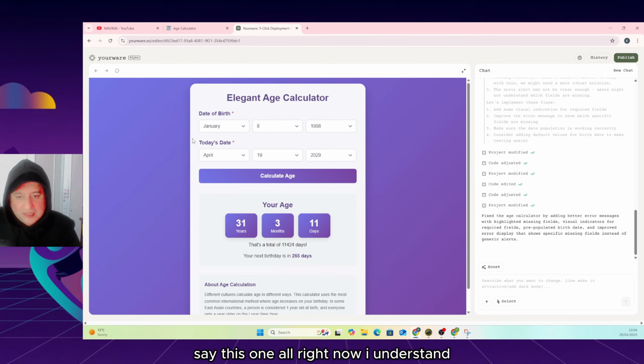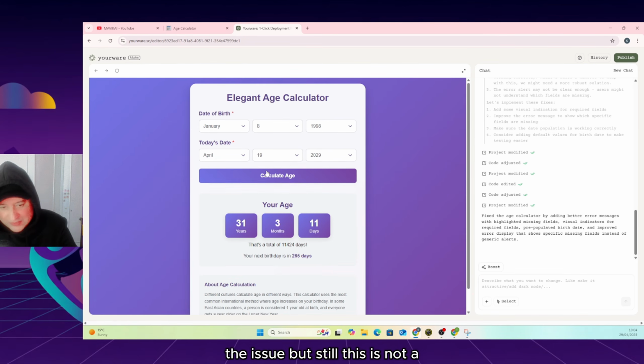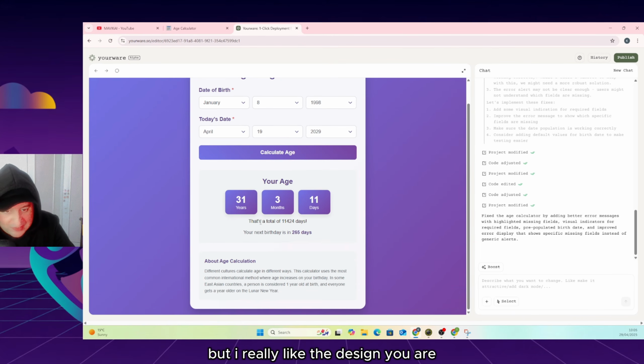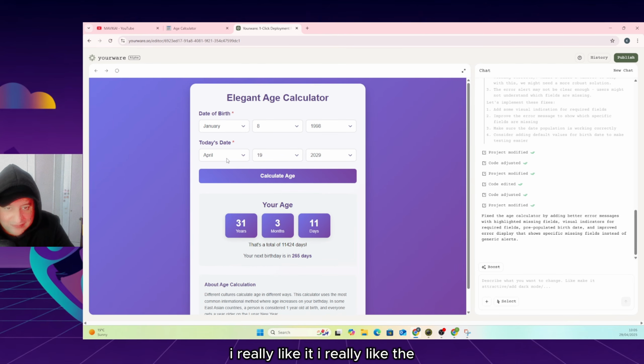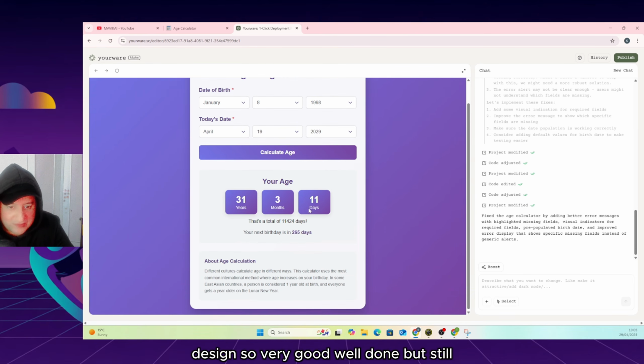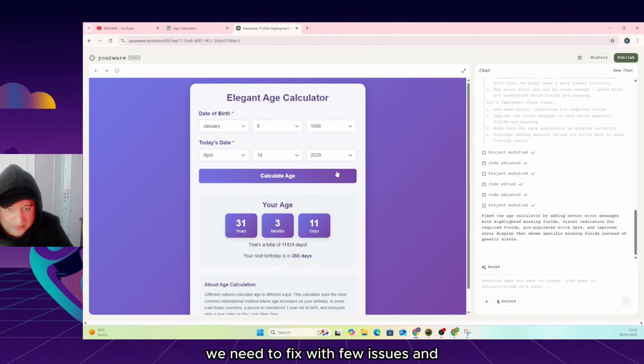All right, now I understand the issue, but still this is not a very good UX. We can pass these instructions, but I really like the design. Your age is 31 years 3 months and 11 days. Your next birthday is in 265 days. So that's very good. I really like the design. Very good, well done. But still we need to fix a few issues, and let's see.